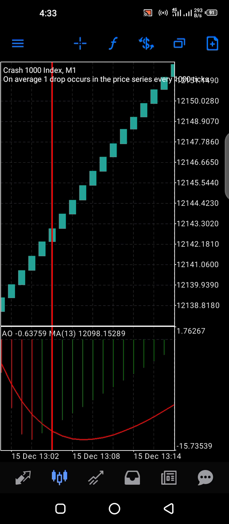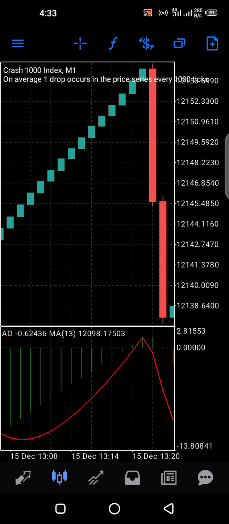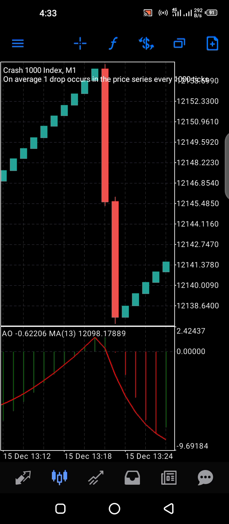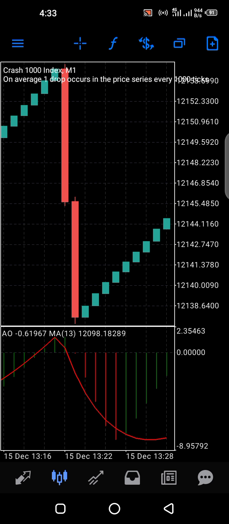Don't be greedy. When you have like 1, 2, 3, 4, 5 to 8 candlesticks, or 5 candlesticks, depending on your lot size, just close the market. It's a good scalping strategy. You will not have any problem with it at all.